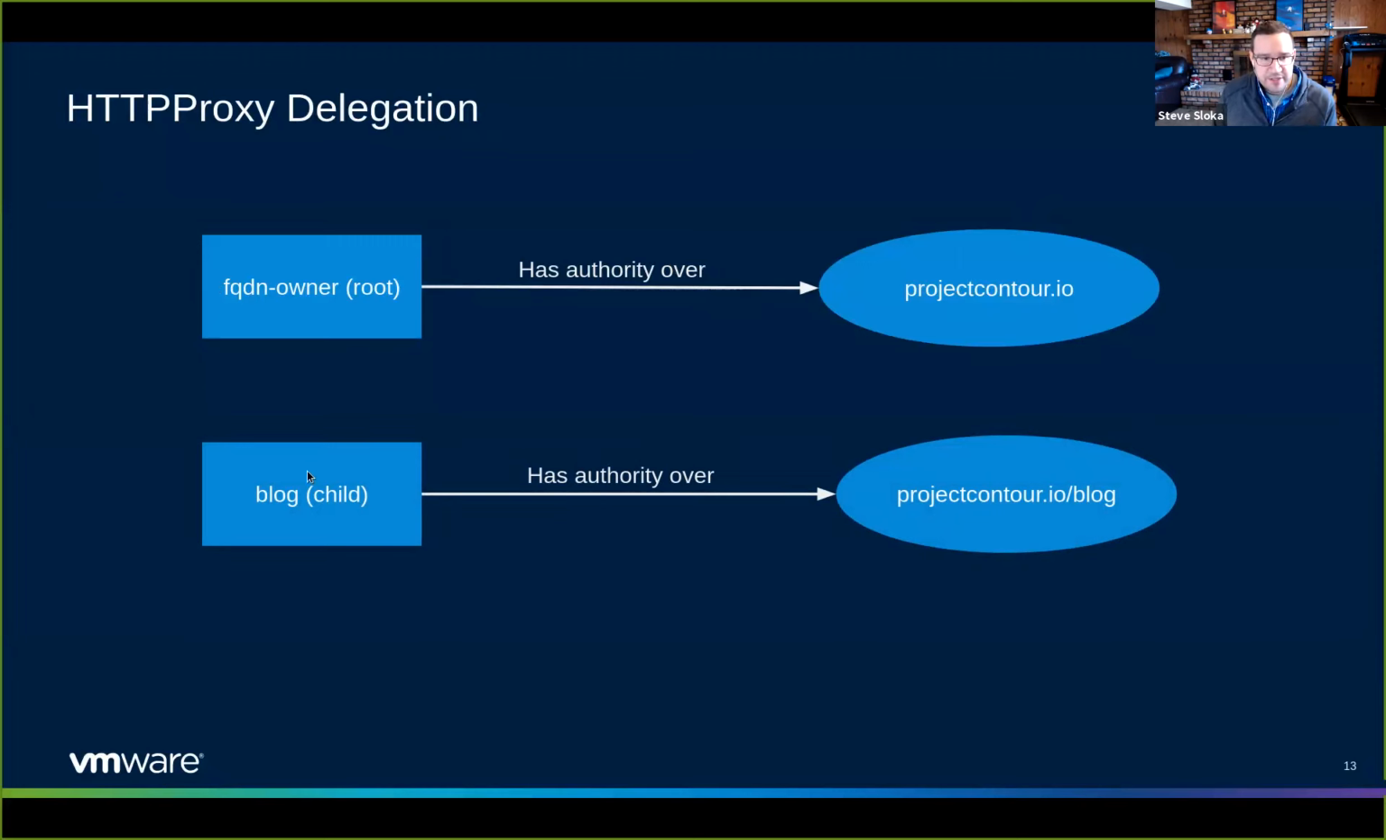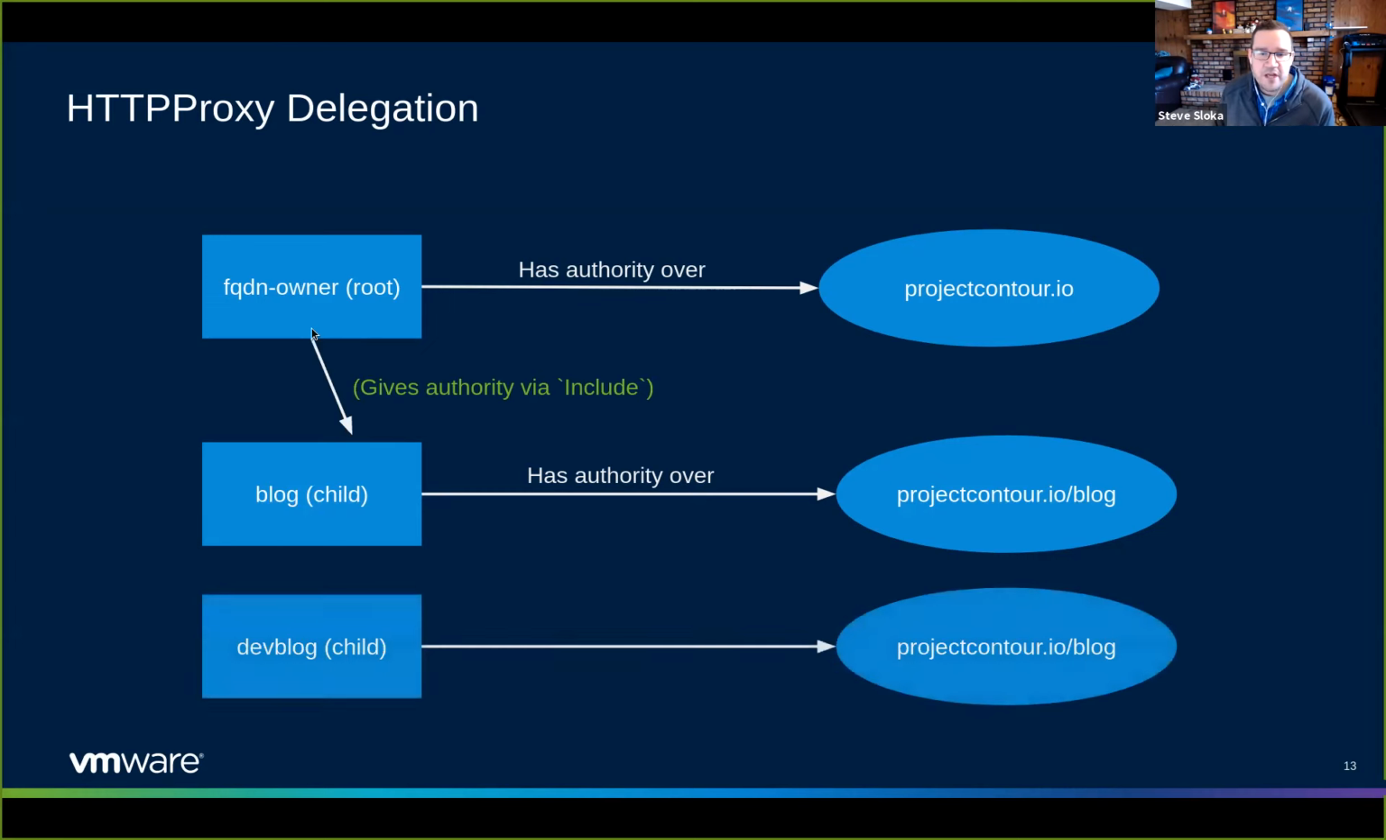And someone else here is called the blog, and they're a child of the root. And they say, hey, I'm going to give authority to projectcontour.io/blog to this different namespace or this team. So the authority is given from the root. The root passes off that authority and gives that permission. If someone else comes along and says, hey, I own /blog for the same domain, serve this traffic up, Contour will throw it out because it doesn't have authority for that path and that domain name, right?